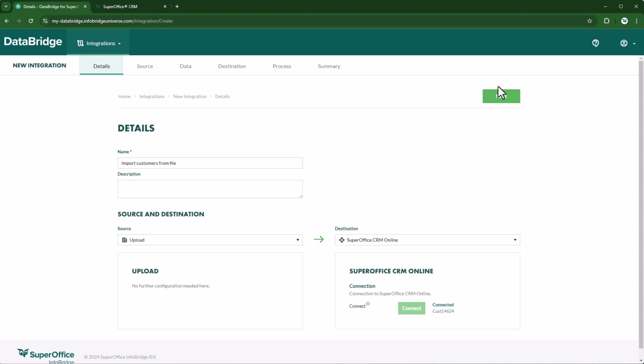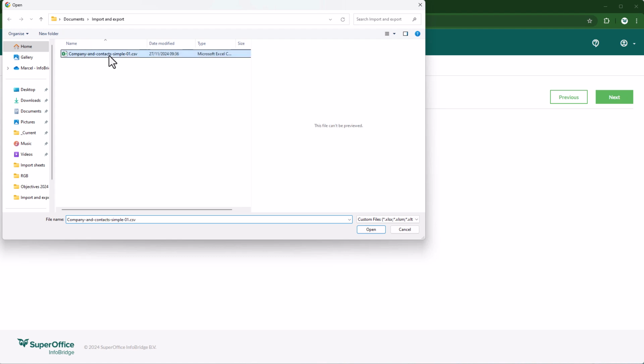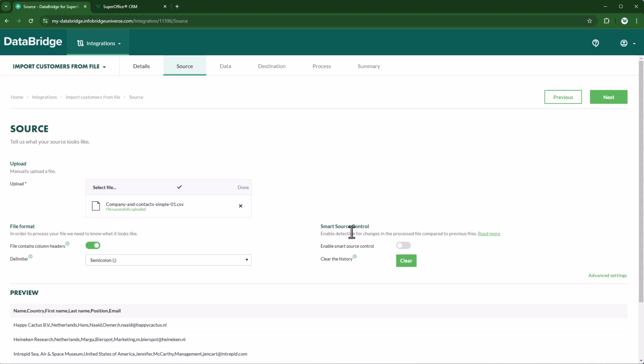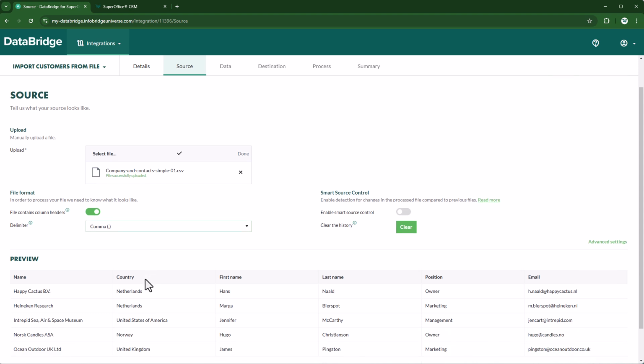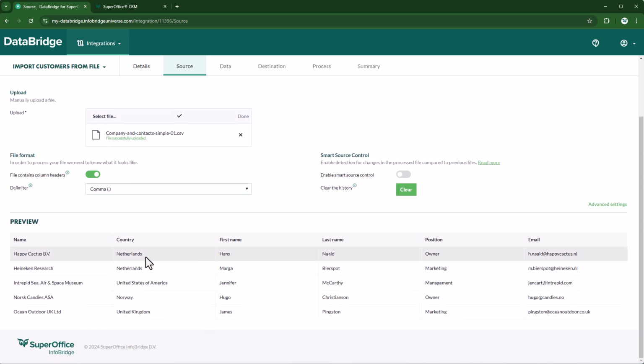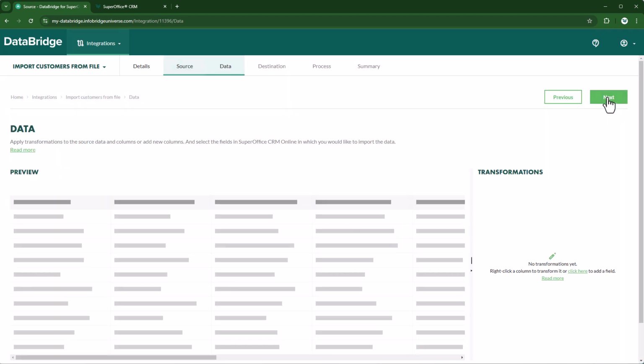With the Next button, the wizard brings us to the next step, the source page. This is where we upload the file. Once uploaded, more details about the file can be set, like the delimiter. In our case, we'll set that to comma. Now the contents will be shown in the preview. The Next button brings us to the next step, the data page.